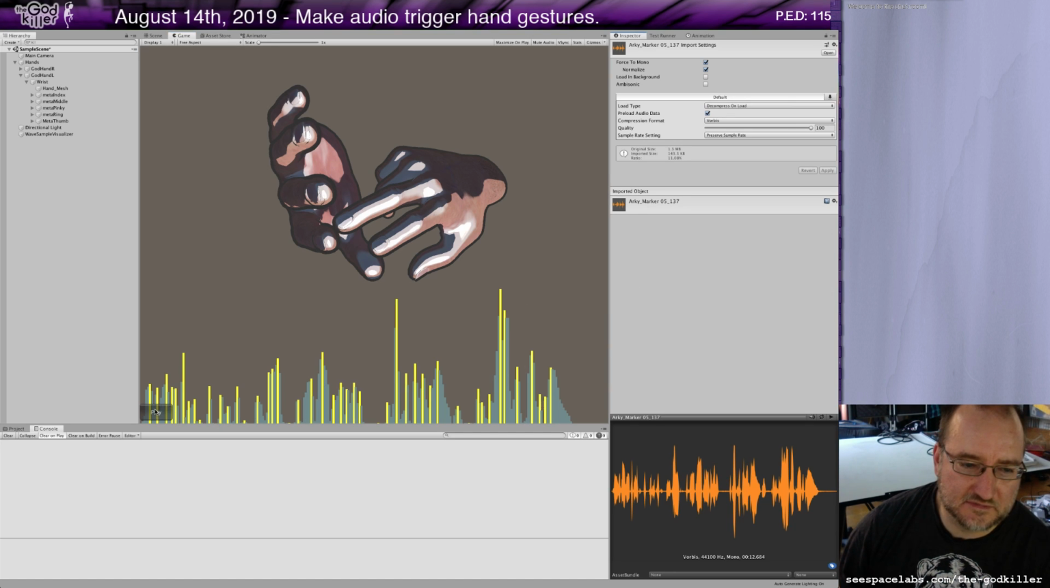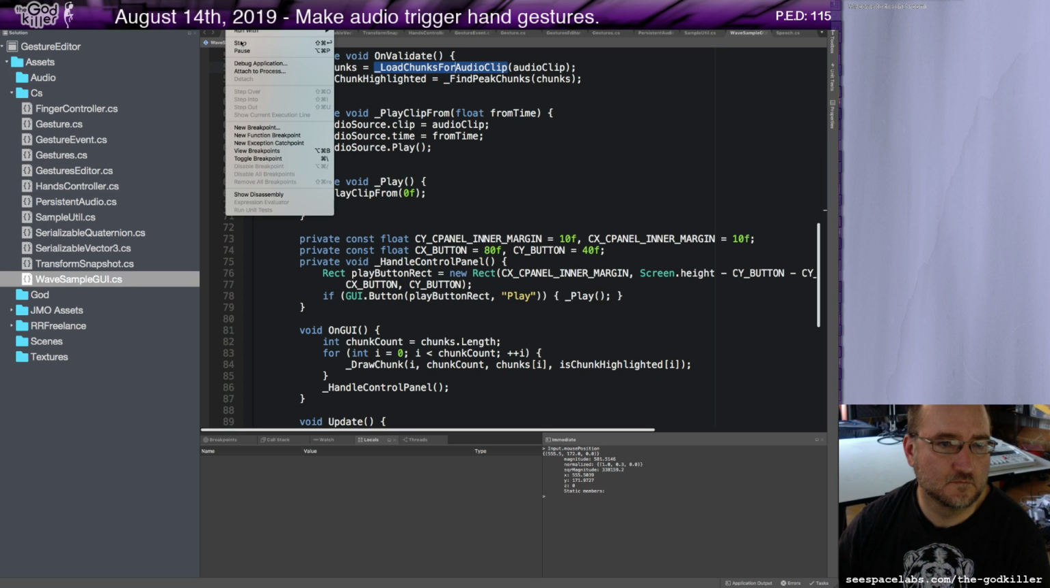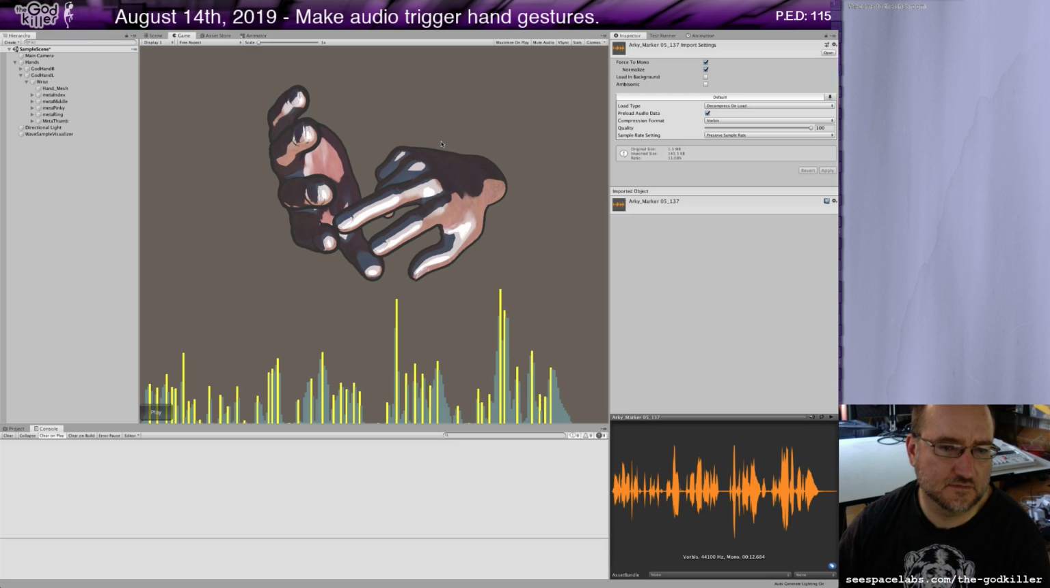I don't think I can make this work while I'm in the editor. I think I have to play the whole deal. Let me see if this builds all. Okay. Yeah.